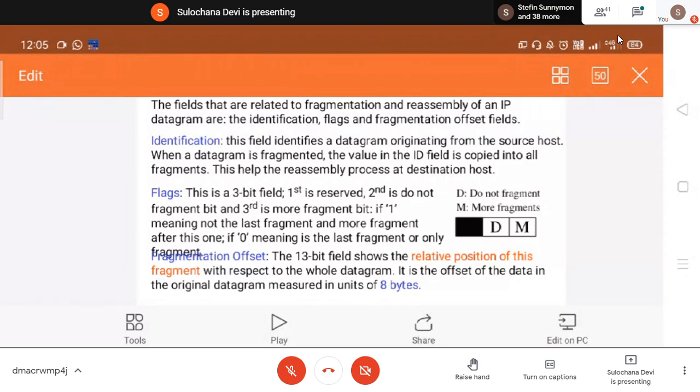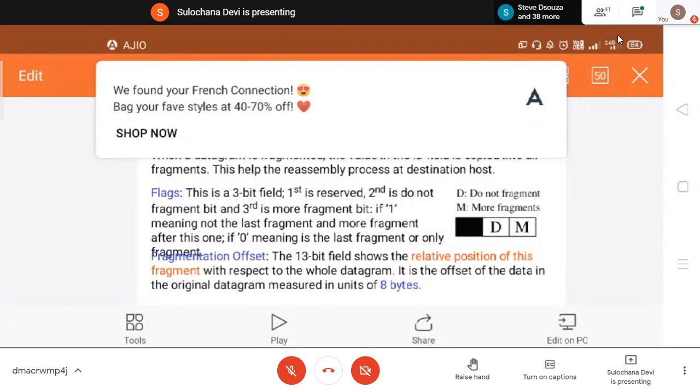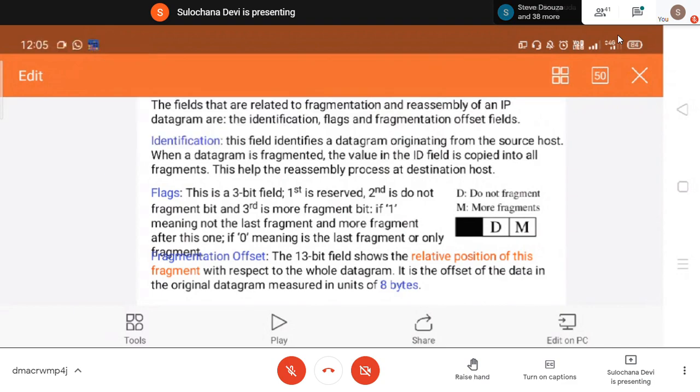And then this fragmentation offset. This is a 13-bit field and it will tell you the relative position of a particular fragment. It tells the starting byte, the first byte number of that particular fragment. That byte number is divided by 8 to get this fragmentation offset.